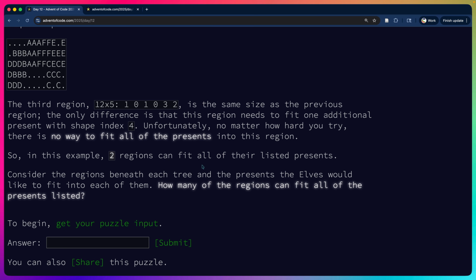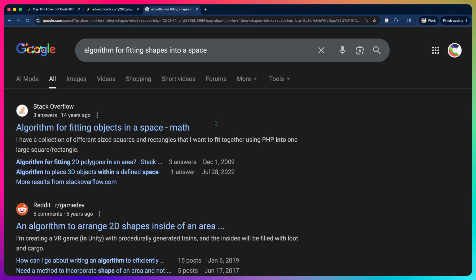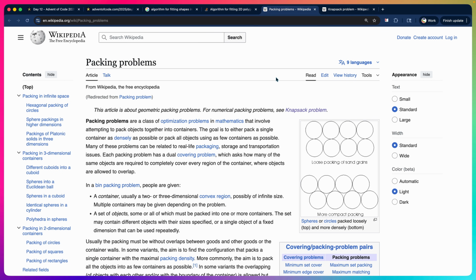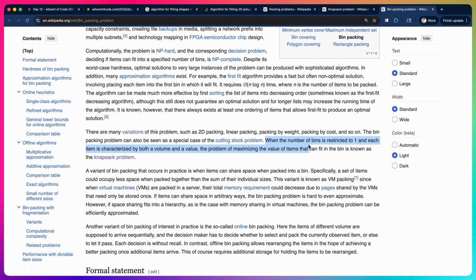I don't know the algorithm for this one, which feels really unfortunate. It feels somewhat like there's some kind of Tetris vibe here. I'm going to start searching for some kind of algorithm for fitting shapes into a space, and I've immediately come up with packing problems and knapsack problems. Then there's the bin packing problems. When the number of bins is restricted to 1 and each item is characterized by both a volume and a value, the problem of maximizing the value of items is known as the knapsack problem.